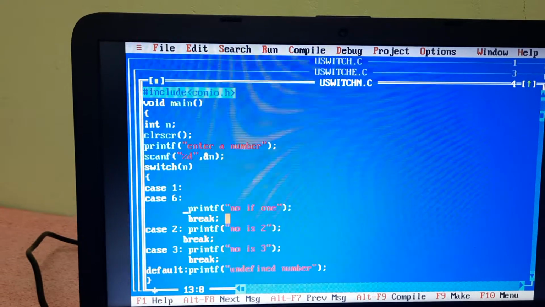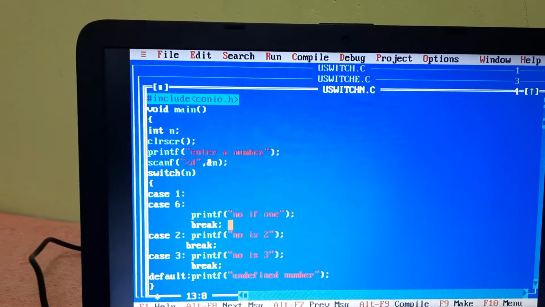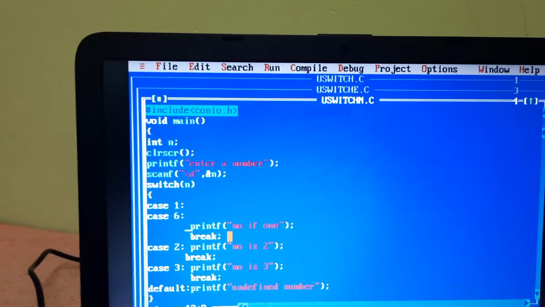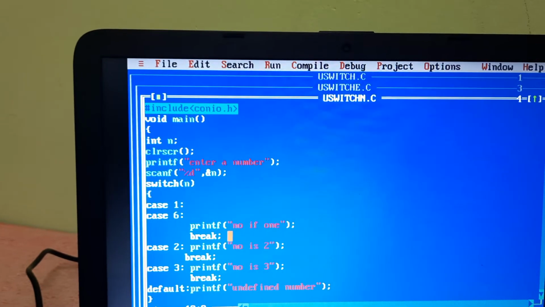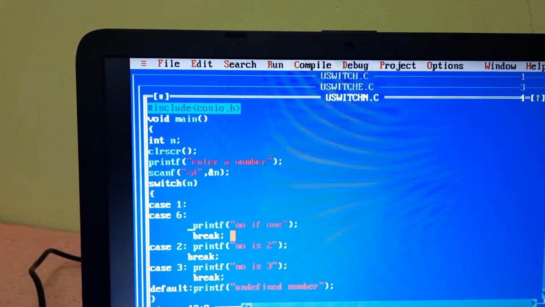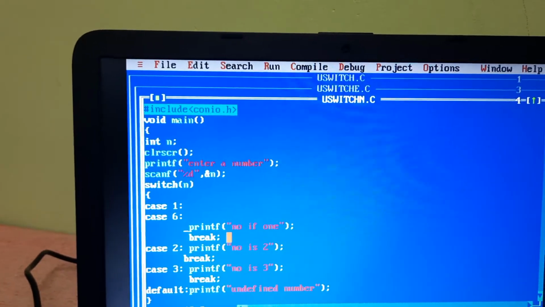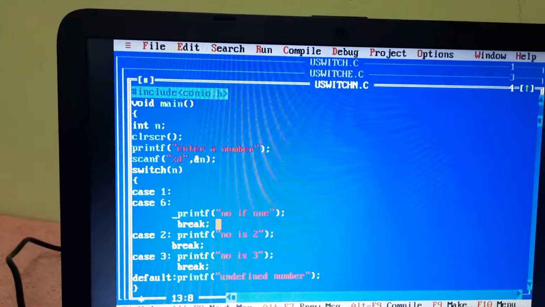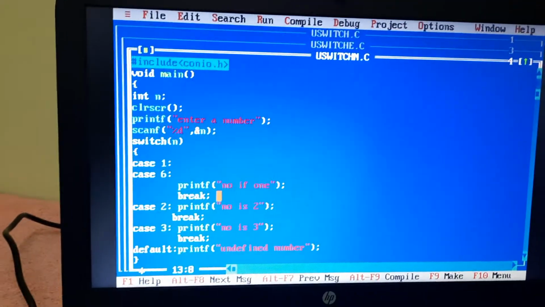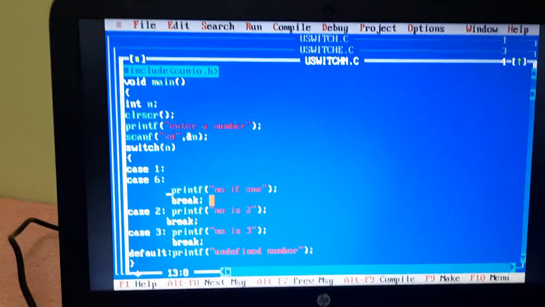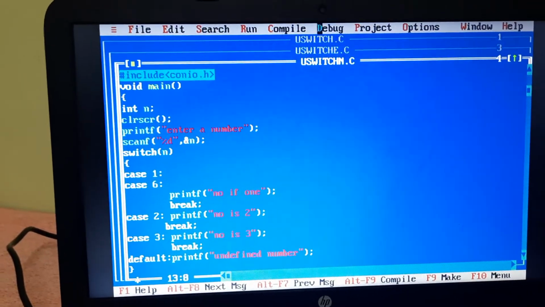Suppose you have cases 1 to 10, and you have only one output for numbers between 1 and 10. Then you can use case 1, case 2, case 3, etc., up to case 10. Then only one printf: number is between 1 and 10. Clear? This is also another method. Next I will explain about character variables using switch.